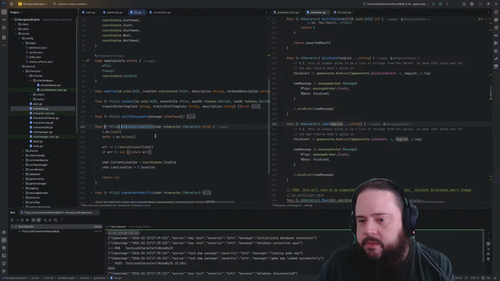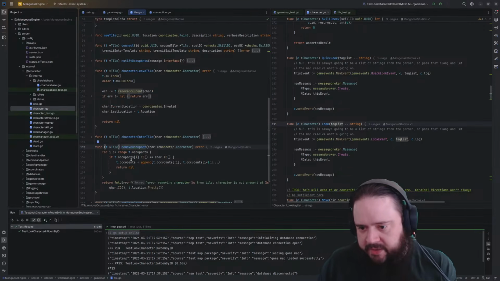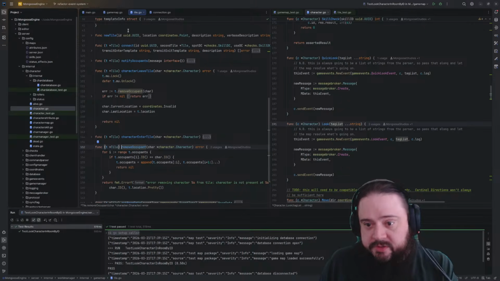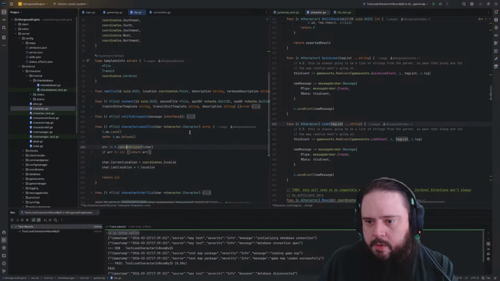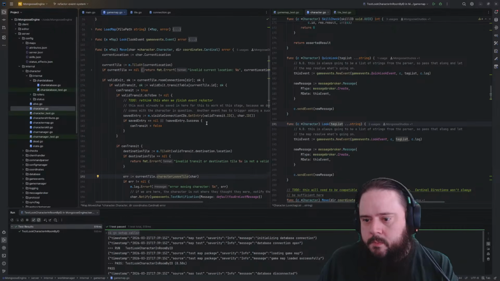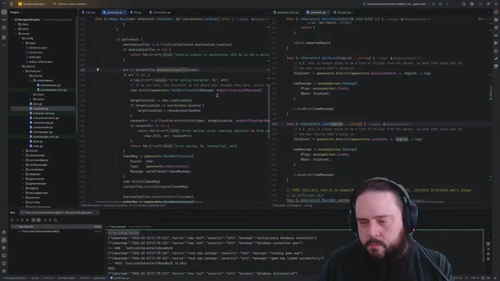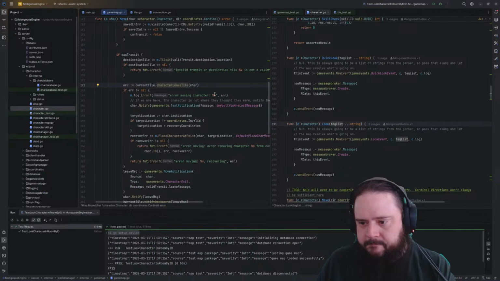Is there any other removing occupant? Yeah, okay. So they would have to think that they're in a tile that they're not actually in, which is true. But we can't really get there. That's a problem.